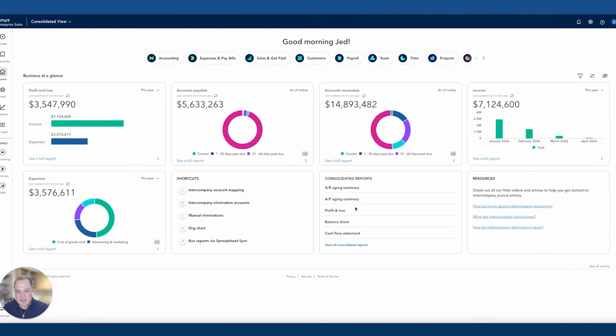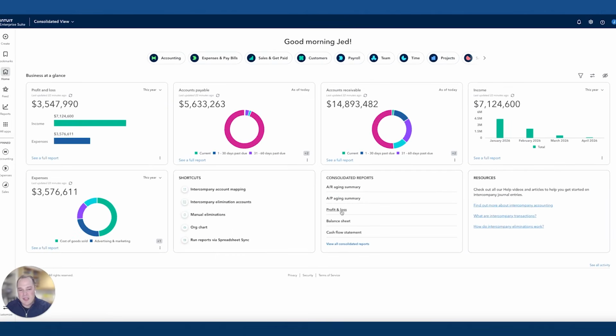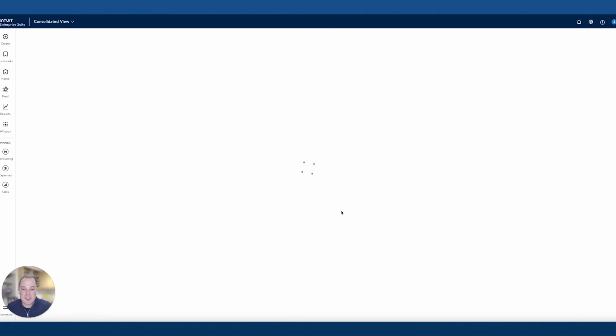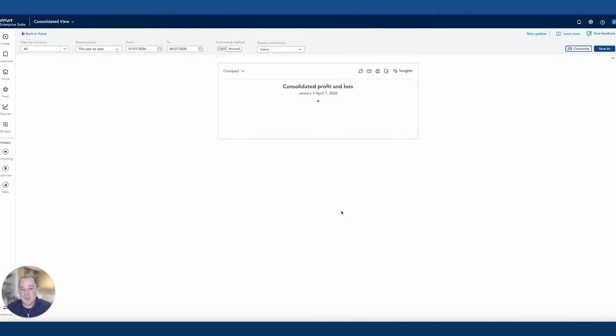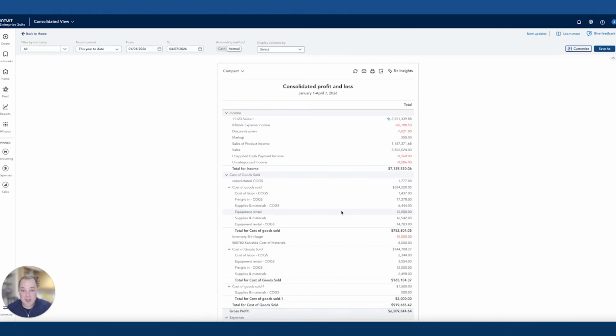We're going to jump right into a consolidated profit and loss. I'm going to show you how quick and easy it is to generate a consolidated P&L, and then how you can also report on dimension across your entire organization. So in a matter of seconds, the consolidated profit and loss is generated.